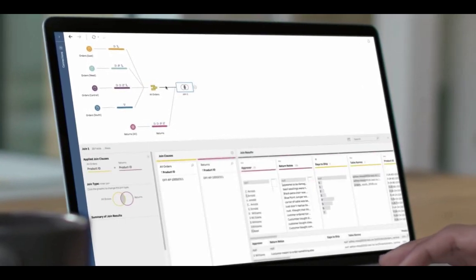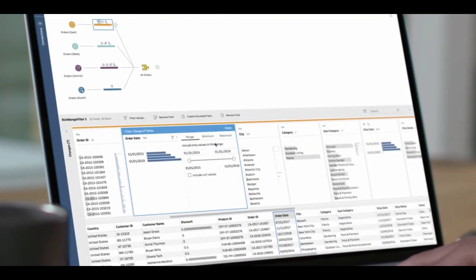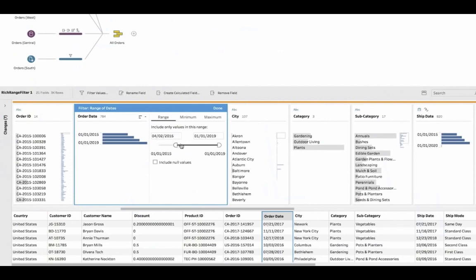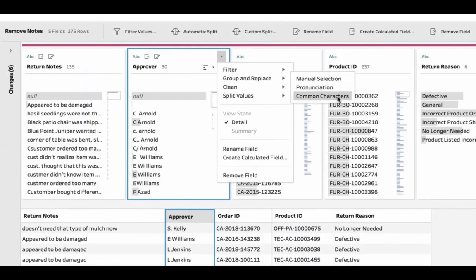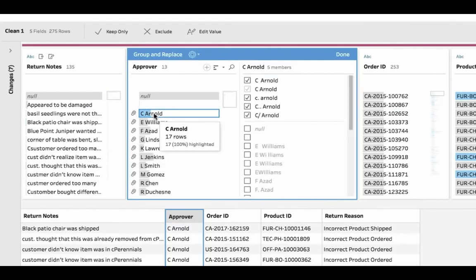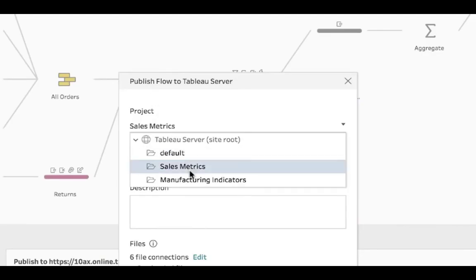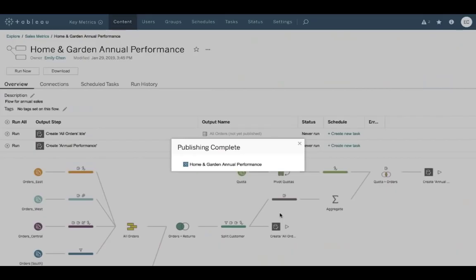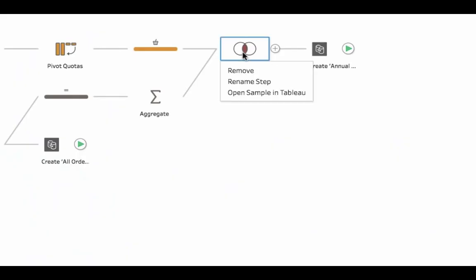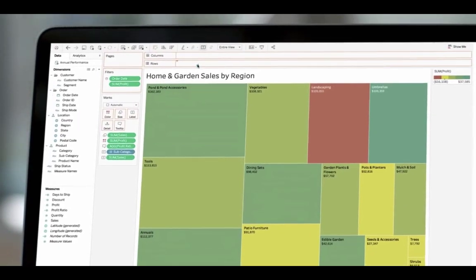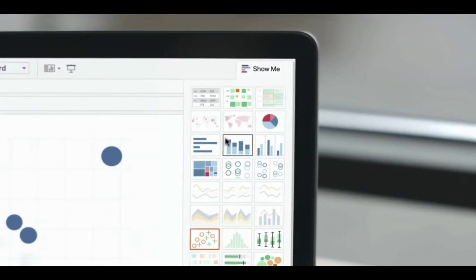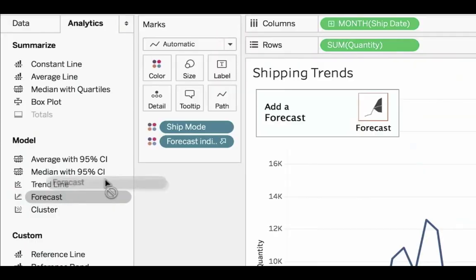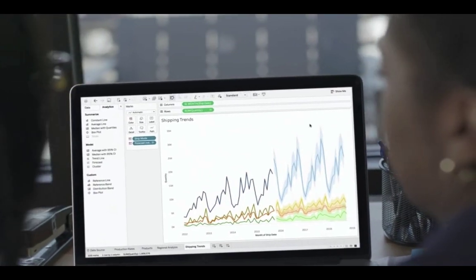Easily combine data from multiple sources. See all your data at a glance with Prep Builder's visual and direct interface. Smart grouping algorithms make it easy to reorganize your data. Then, publish and schedule your flows with Prep Conductor. Or open the output directly in Tableau Desktop for analysis, where you can ask questions, change your perspective, and reveal deeper meaning.